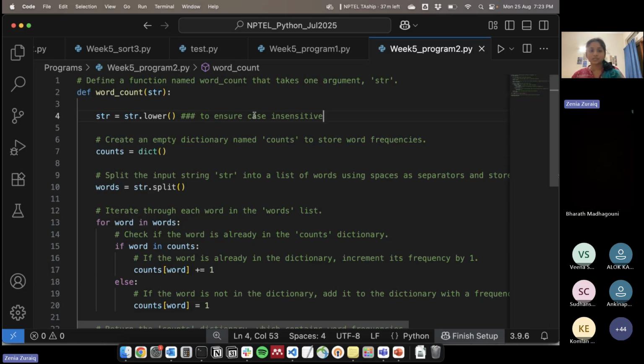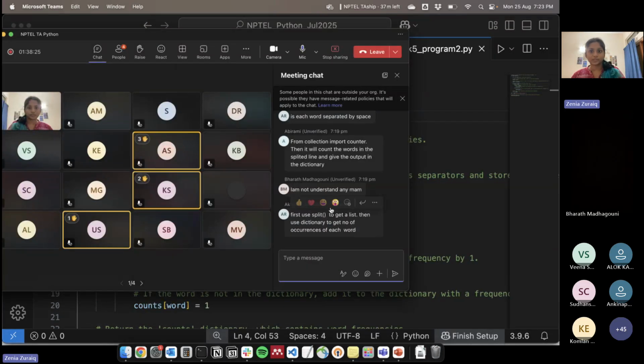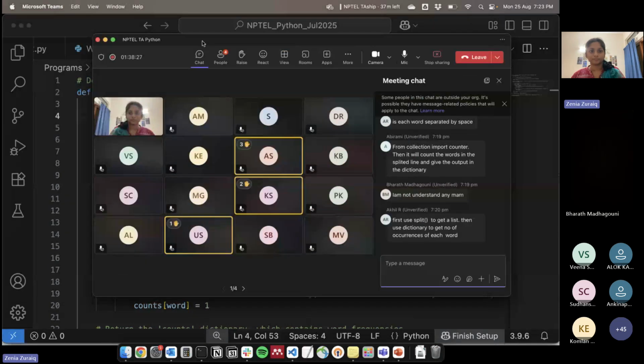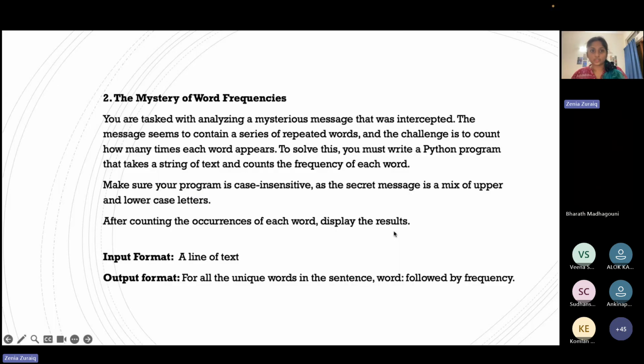Does everyone understand the program? Any doubts? Any doubts in this program? So again, this is a simple program. It was very easy because of the dictionary, because a dictionary always pairs up things. So we are able to create a key value pair for each word and its frequency. Okay, good. Let's go to the next question.